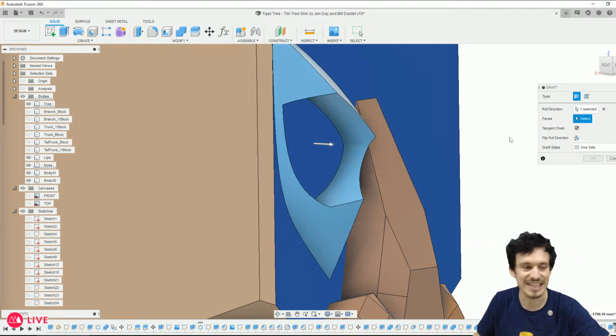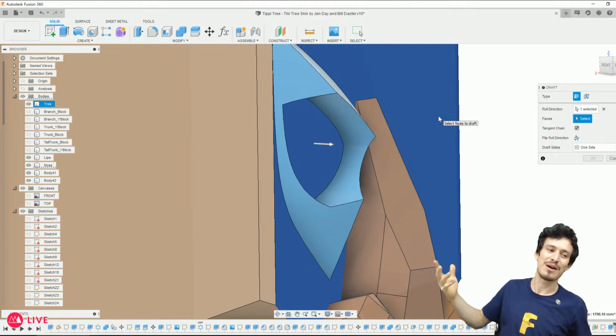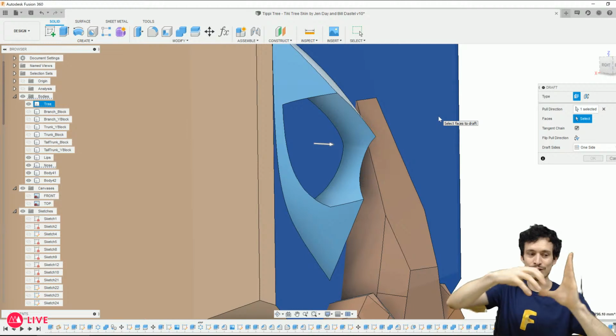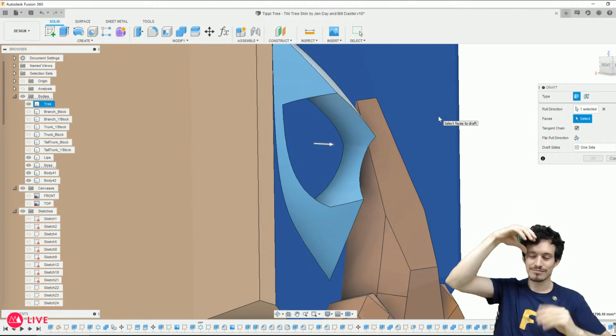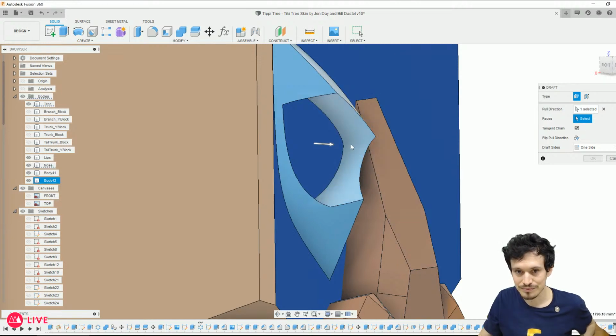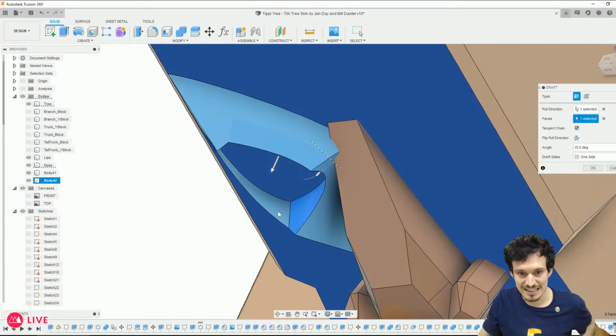Drafting is basically just changing the angle. It originates from mold making. When you create a mold of something, you need an angle so that the mold can pull out. And depending on the technique, you might need a different draft angle. So now I can select these faces.